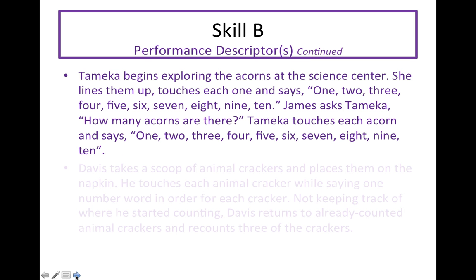The second example. Tamika begins exploring the acorns at the Science Center. She lines them up, touches each one, and says, 1, 2, 3, 4, 5, 6, 7, 8, 9, 10. James asks Tamika, how many acorns are there? Tamika touches each acorn and says, 1, 2, 3, 4, 5, 6, 7, 8, 9, 10.